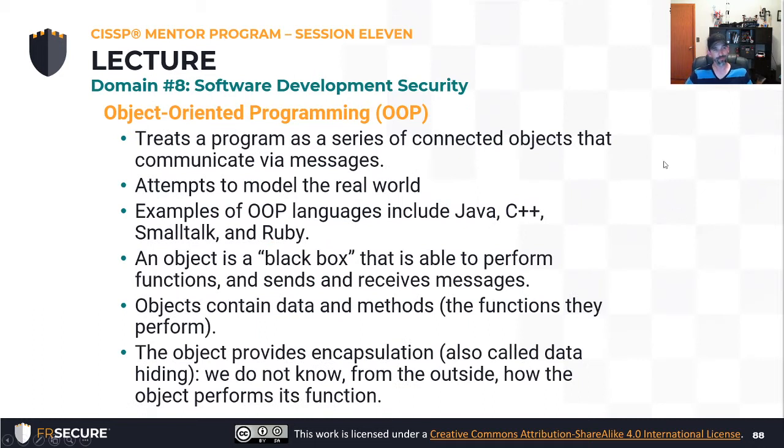Object-oriented programming treats the program as a series of connected objects that communicate via messages. It attempts to model the real world. OOP is probably among the most commonly used programming out there now: Java, C++, Smalltalk, Ruby, C#, F#. I mean, there's 50 different flavors. An object is a black box that is able to perform functions and sends and receives messages. Objects can contain data and methods. And the methods are the functions they perform.